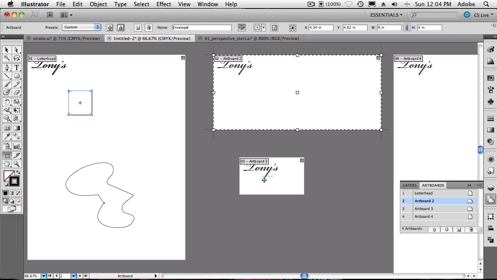Okay, and I can click on this one and call it business card. And last but not least, we'll click on this one and we'll call it flyer. Okay, so that was tip number 7, the ability to name your artboards, and now you see them in the artboard panel. Now, tip number 8 is the ability to actually rearrange your artboards.